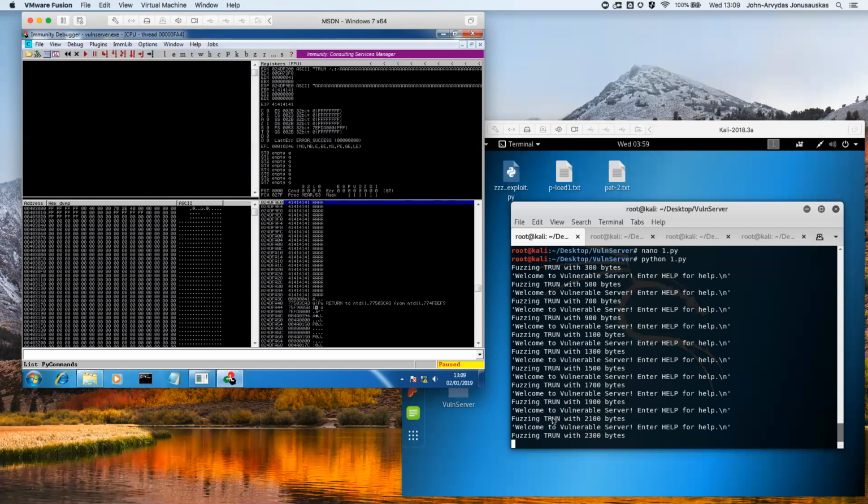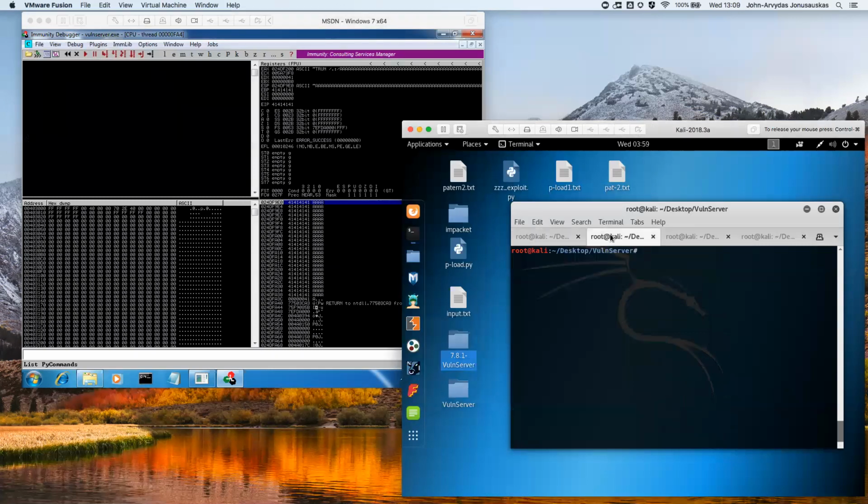That range, 2100 till 2300, is not really good. We need to find out where exactly our EIP lives. For that, we will use a built-in Metasploit Ruby script, which is called pattern create. We identified that when we sent 2100 bytes it was okay, but when we tried to send 2300 bytes, the program crashed. So we'll create a string of characters, and we will specify with the -l argument that we want to create 2300 characters.